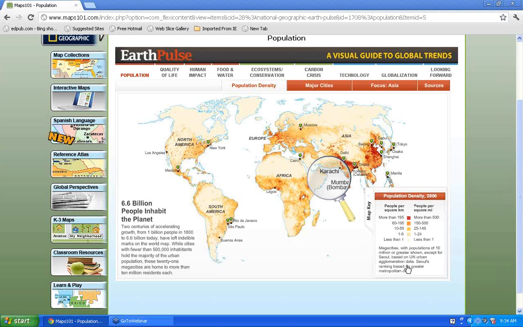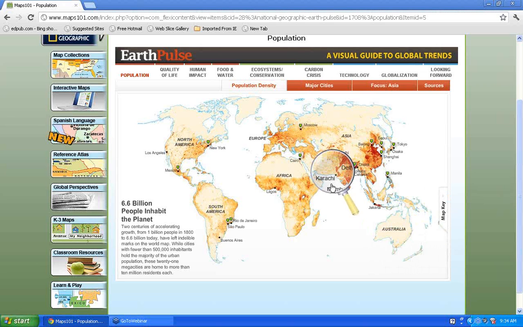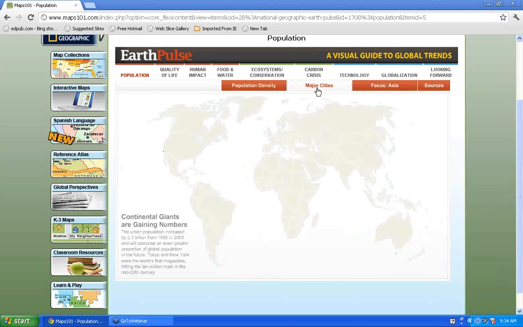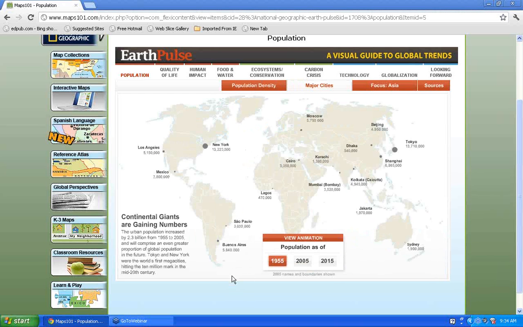Our map key shows us the population per square mile and square kilometer. Also, you can use the magnifier to take a closer look at these cities. Let's go ahead and go to the cities. And we can see population increase from 1955 to 2005.